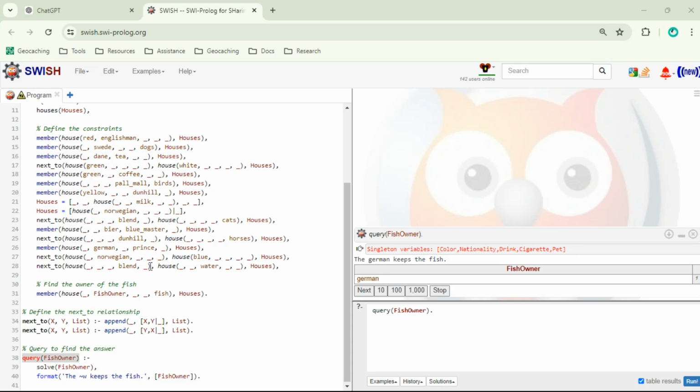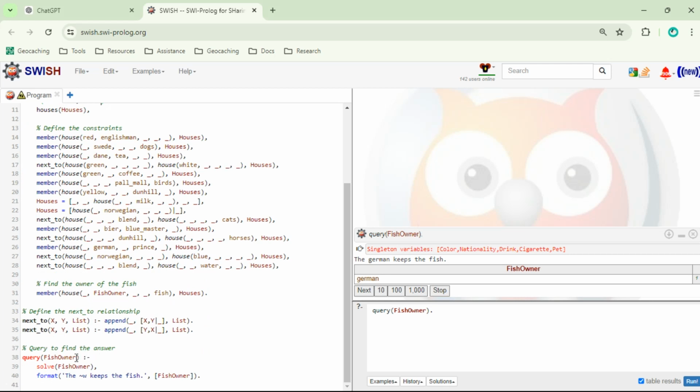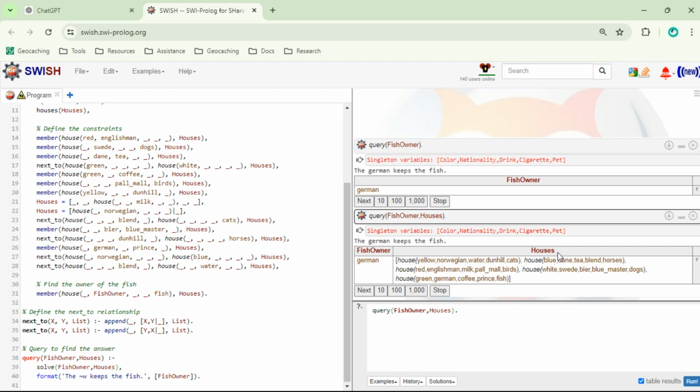Although unimportant for this particular puzzle, I'm going to show you that it knows the entire solution. So I'm going to make a slight code change here, and I say give me everything, and I'm going to modify it here as well, that I want the houses, and then I'm going to query that. I want the houses. And so now we see the complete solution of what belongs to what. And we see here indeed that the German goes with the fish.